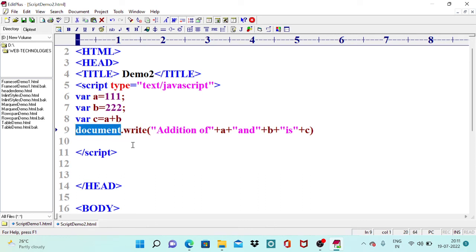Previously, in the previous example, we accessed two functions. One is the prompt function, another one is the alert function. So the prompt function is used to read inputs from the user. The alert function is used to generate an alert message to the user. Here, the write function is used to display something on the browser.